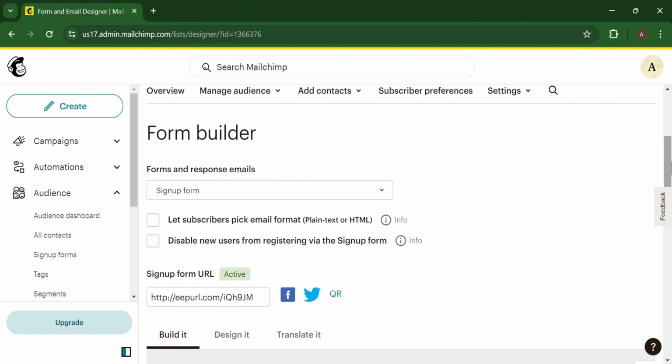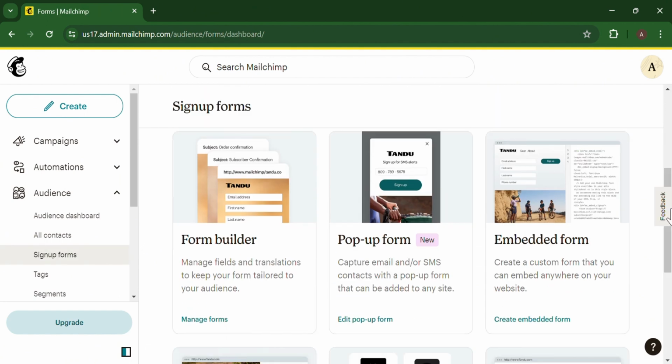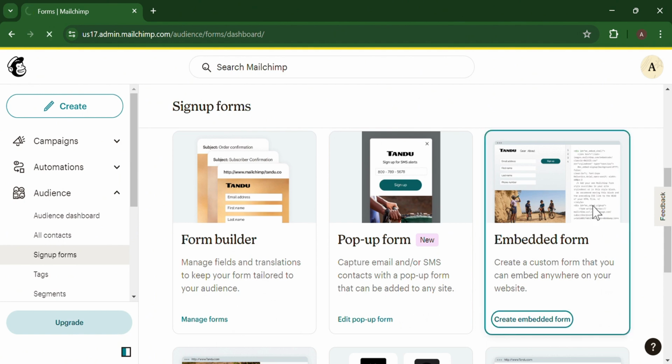Moving on, let us look at embedded forms. Select embedded forms to generate the HTML code which you can then embed on your website.